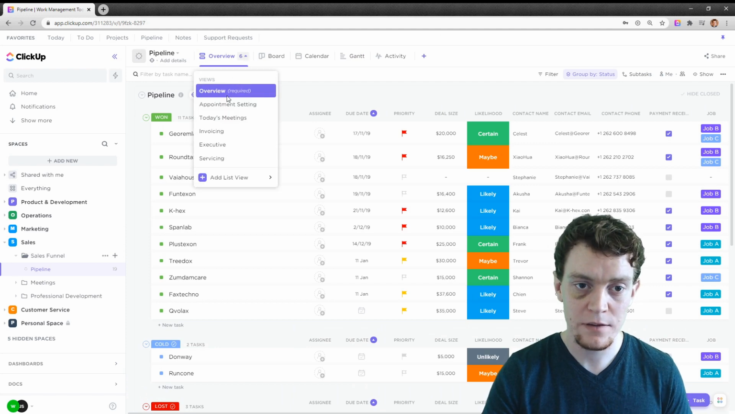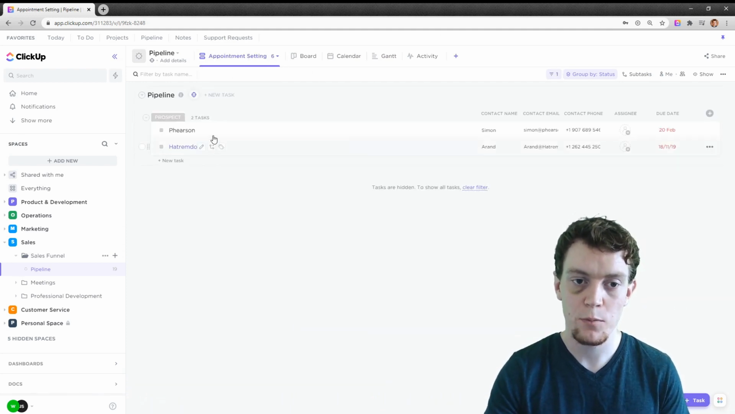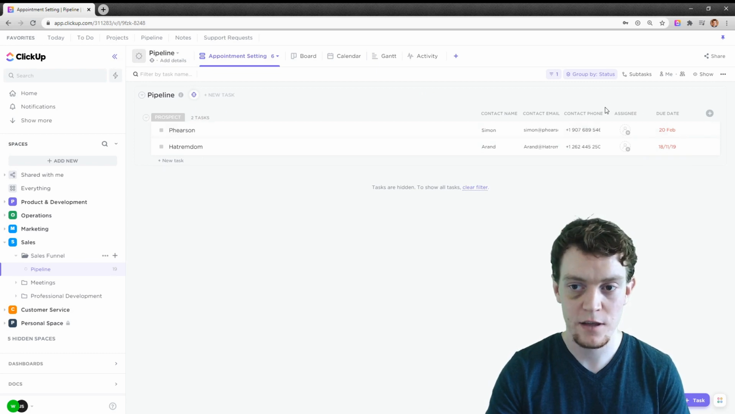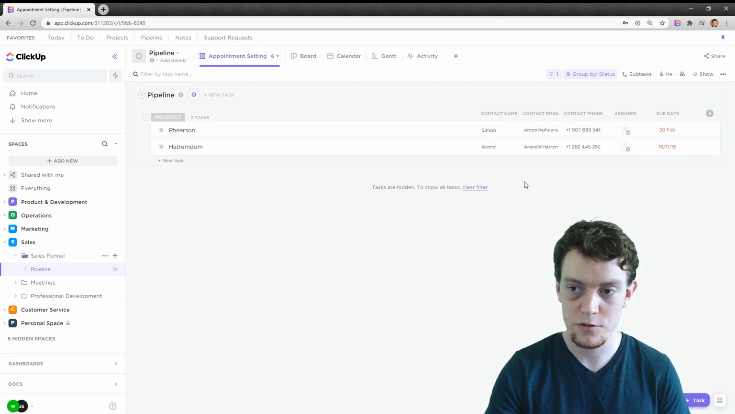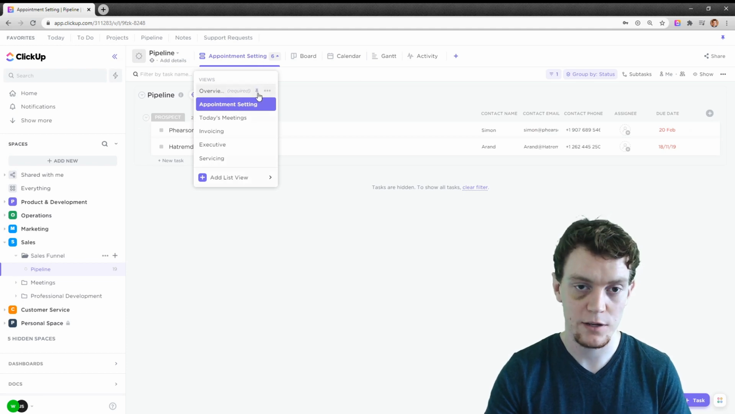So the first one I have is my appointment setting view. And this is only going to show me tasks where an appointment needs to be set based on the status it is currently in. It also shows me only their contact details, which is what I need to set the appointment. So nothing else. I don't need to scroll. I don't need to click on anything. I don't even need to open these tasks. The information is all right there. So very quick to get my work done.